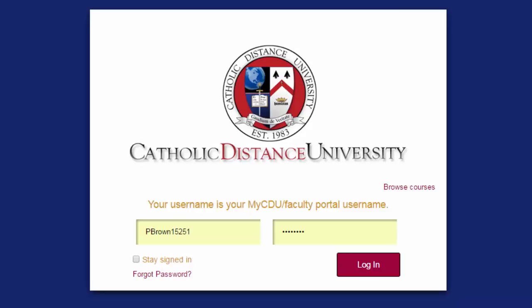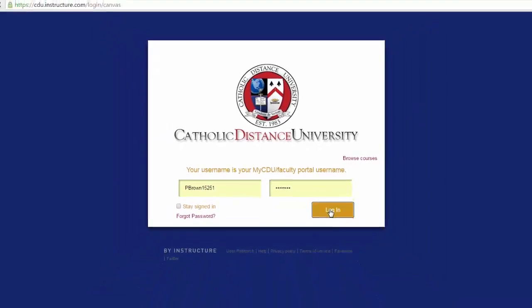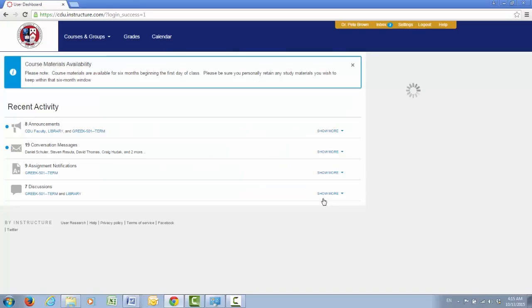Your username will be assigned to you when you registered for your CDU course to begin with, and the password will be the same as the one that you set up when you registered for your course. Now, if you've forgotten your password, no problem, just click Forgot Password, and Canvas will automatically send you an email to the email account at which you registered for your course, and that will give you an opportunity to reset your password. So I'm going to assume here, though, that you can get past this point, and I'm going to go ahead and log in to Canvas.